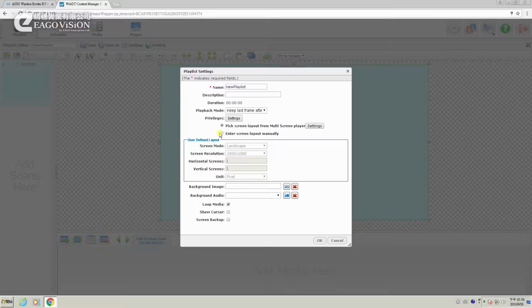And the second way, we can enter the screen layout manually. Okay, but the manual screen layout here is only for the regular screen layout. If you are doing an irregular one, you always need to pick up the screen layout from the designer. So we can enter the screen layout manually. We can set the screen to landscape or portrait. Also, we can set the LCD monitor resolutions, and the horizontal screen number and the vertical screen number.